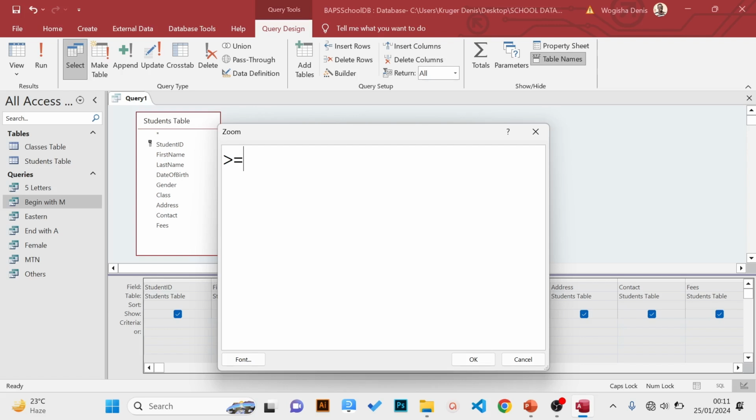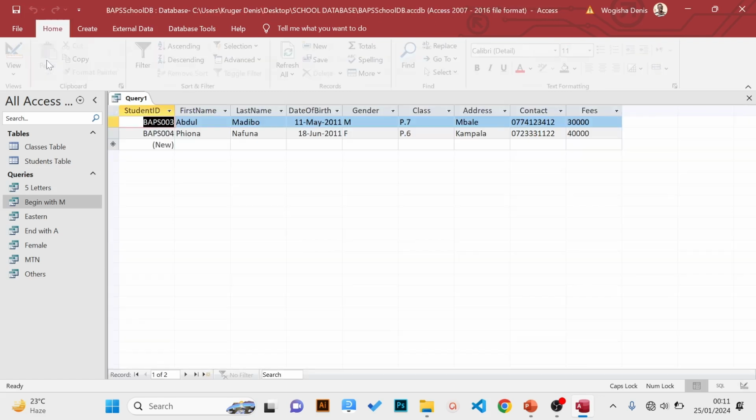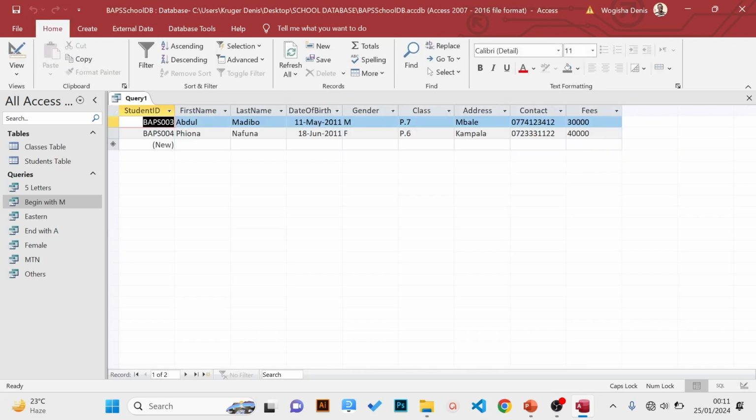If it was just above 30,000, we would write greater than sign, and 30,000. Please do not put commas as thousand separators, as the query won't work. Now remember, our question is 30,000 and above, so we put greater than sign, equals, and 30,000. So I can click OK, then click run. Wow, so in my query I have the results here, 30,000 and above.